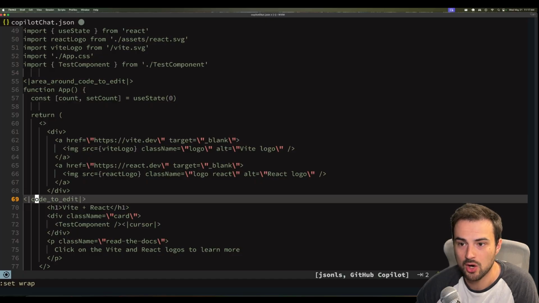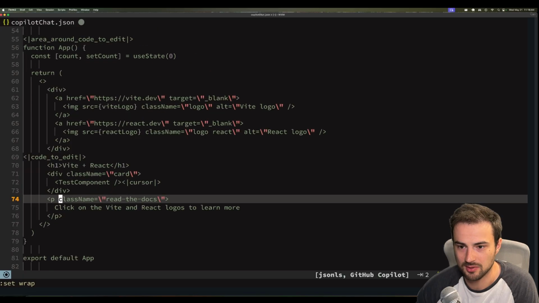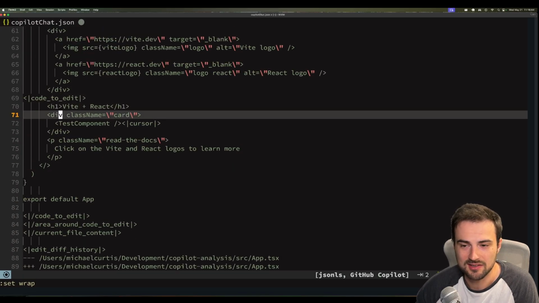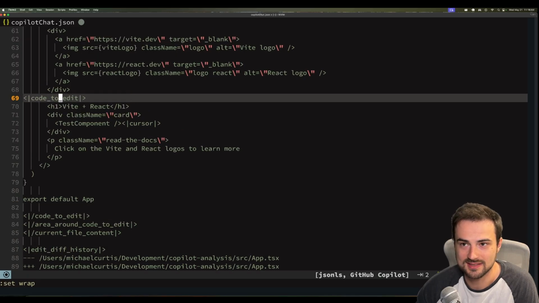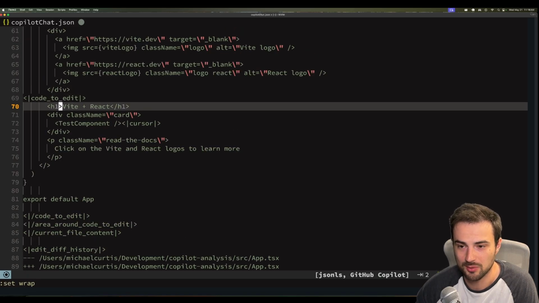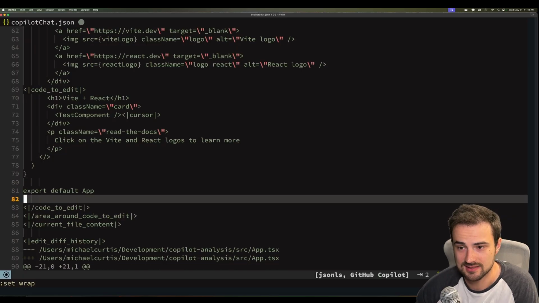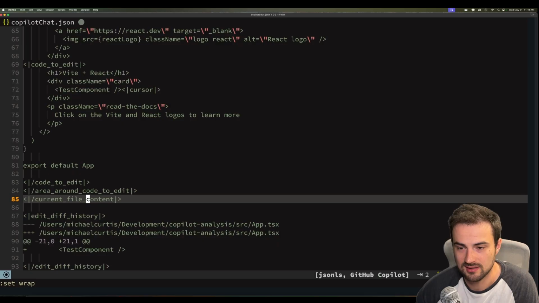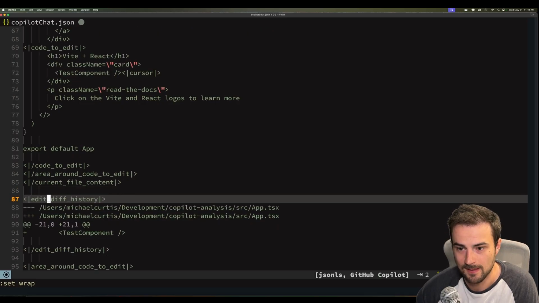And then here's the code to edit. So this is saying basically where my cursor was. And I don't know exactly how it's able to figure out where these tags go. That's probably the plugin trying to figure out what code is relevant to edit. So that's interesting. Now here's the area around the code to edit and the end of the current file content.